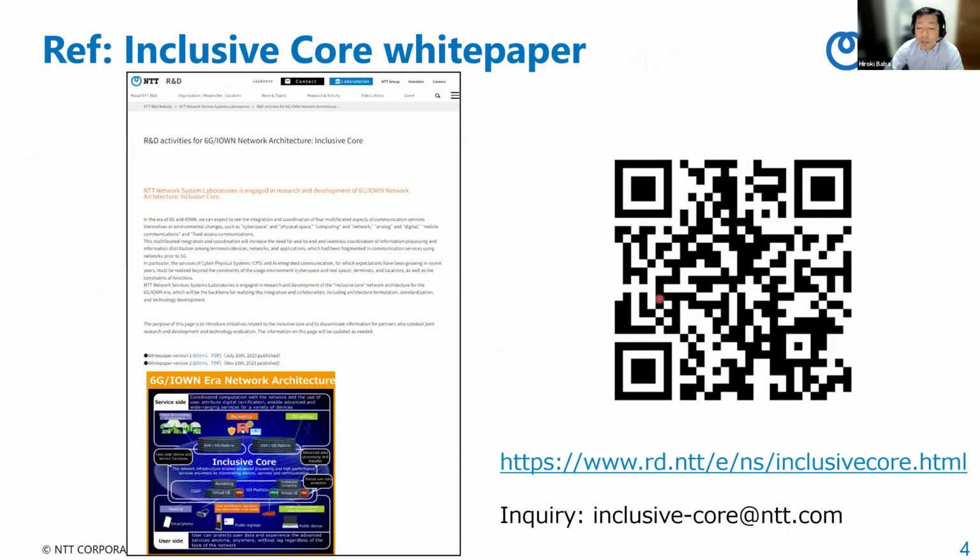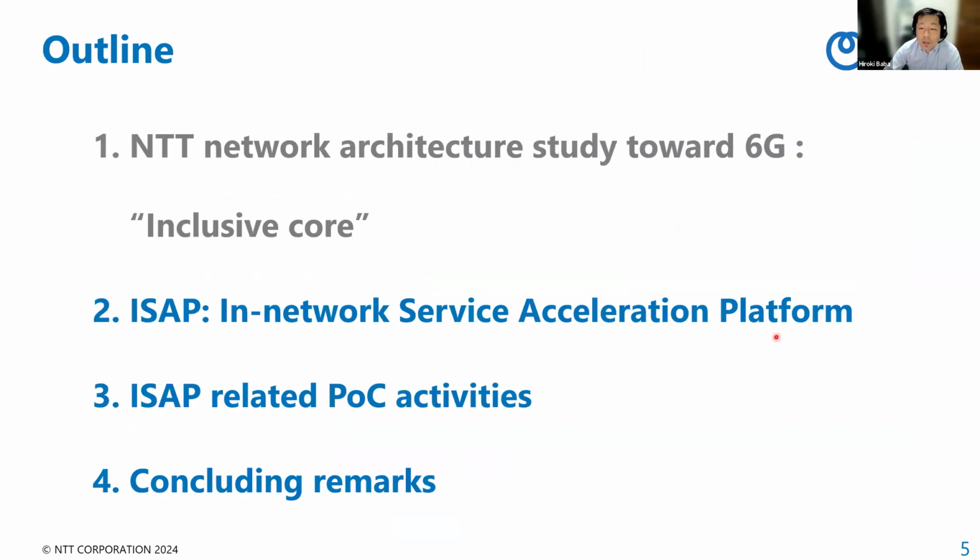As I cannot go into detail about SSI or network robustness today, please visit our website, because we have published a white paper there. You can see our study overviews and motivations related to technical trends. So let's move to the ISAP presentation.